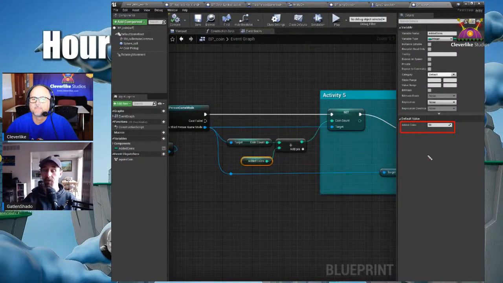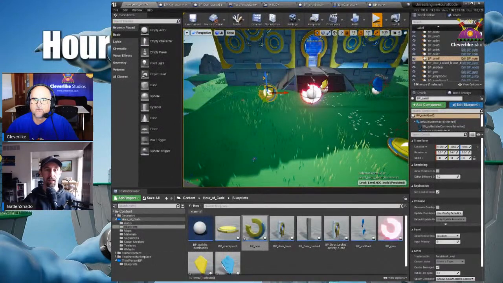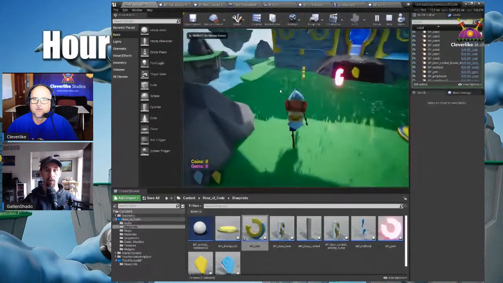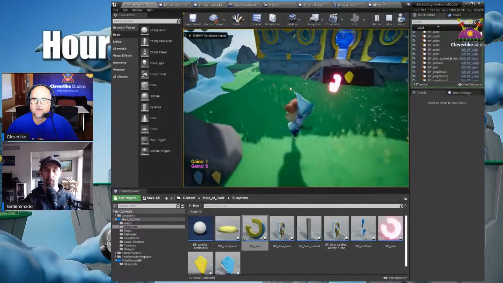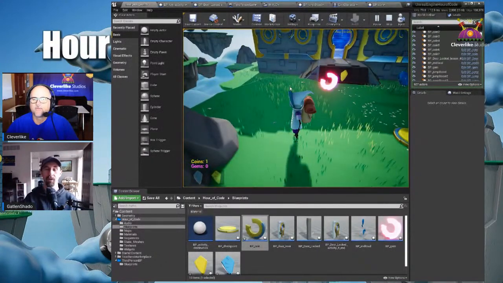So we can control how much the coins are actually worth. So let's set this back down to 1. So that'll work. We'll say compile, come back into our world, and then say play. And then we can pick this up. Hey, now our coin reads as 1. Whew, figured out the problem.